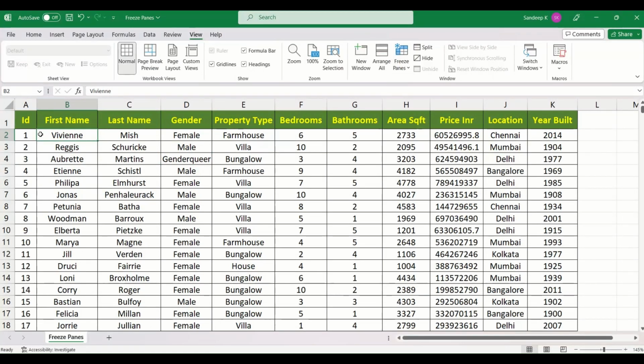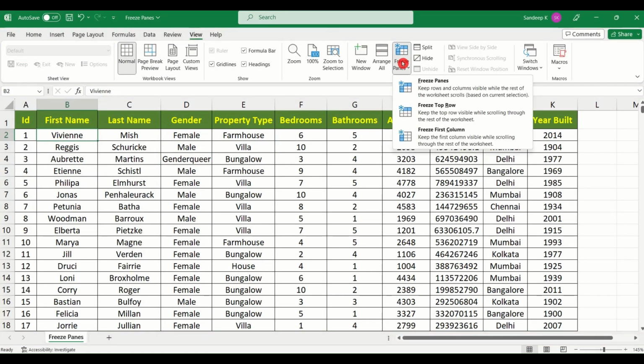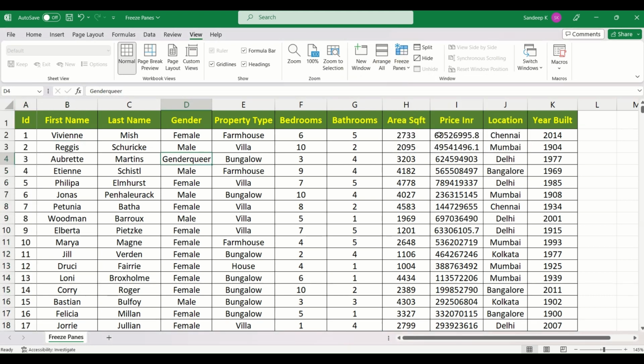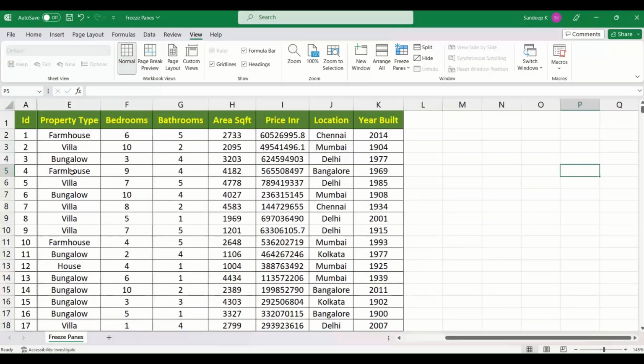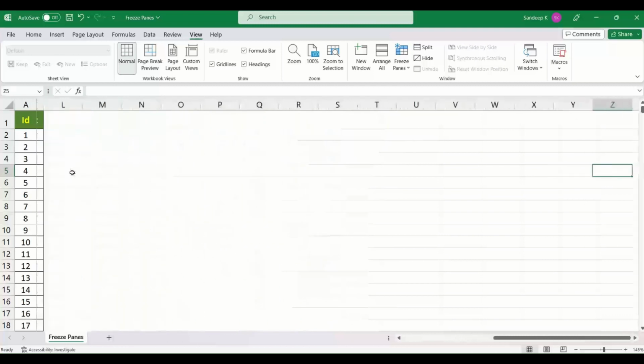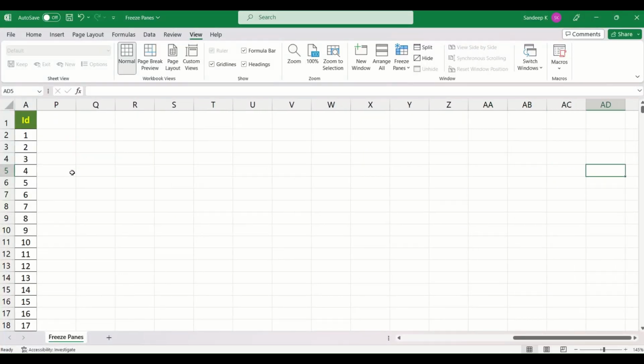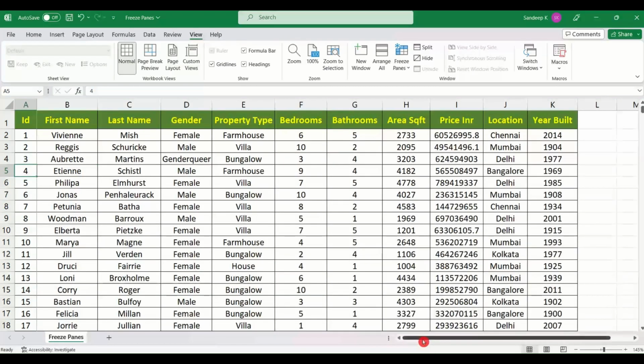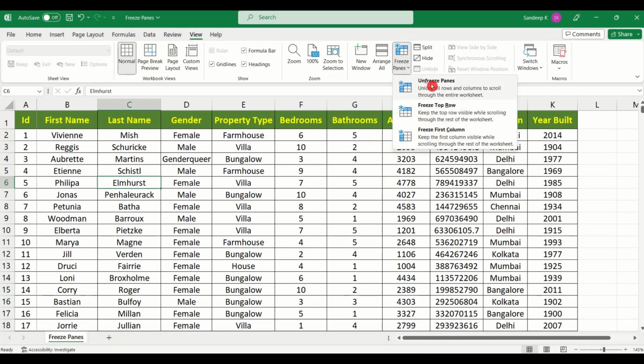Now, the other case is if you want to freeze the first column. There is another option called Freeze First Column. In this case, the first column is the ID column. If we freeze the first column, let's see. Now, I'm going to scroll to the right, and you see your ID column is intact. Doesn't matter however you scroll, your ID column will be intact. All right. Yeah. So these were the two basic options.